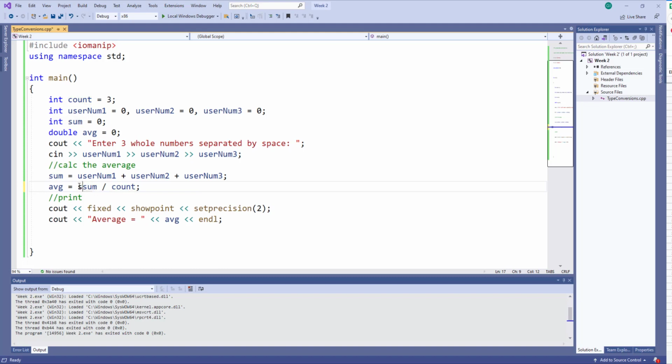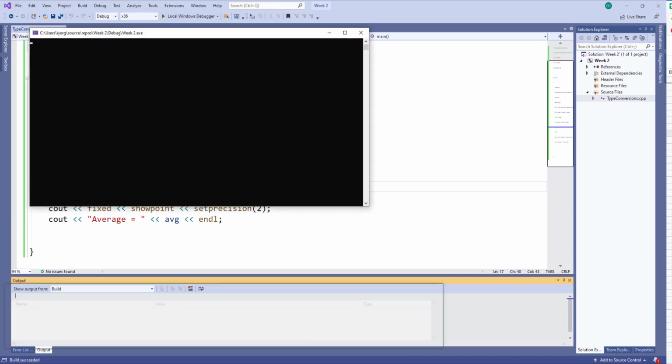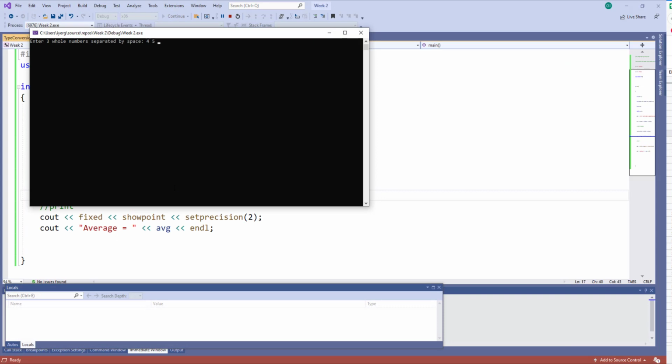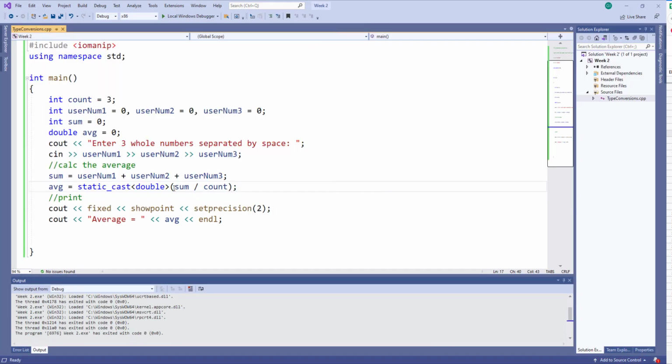So now, how do you static cast it? Static underscore cast to a double. And here's a common mistake that we all make: we do this. We cast the whole thing. Now, is that going to work? Let's check. You run it, you put the same numbers in, 4 5 13, and I still get 7.00. I don't get what I need. I should get a 7 point something with some numbers after that.